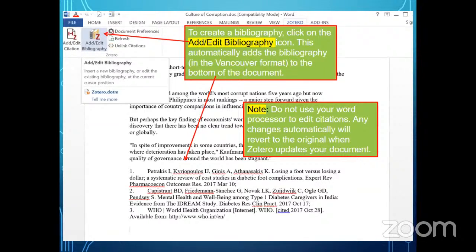The next thing is to add a bibliography. And as you see here, the bibliography appears on the last part of this section 1, 2, and 3.